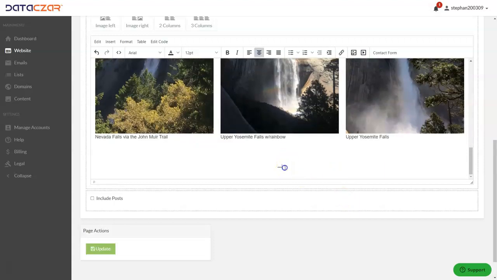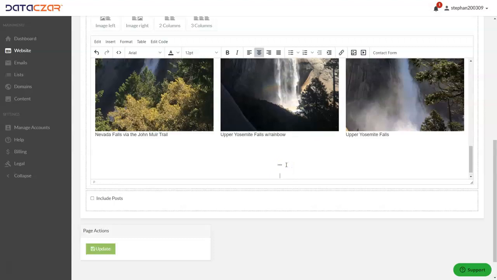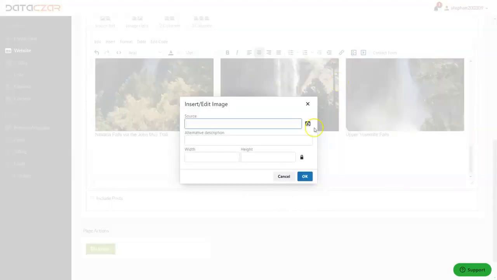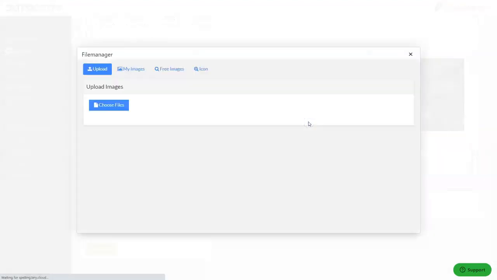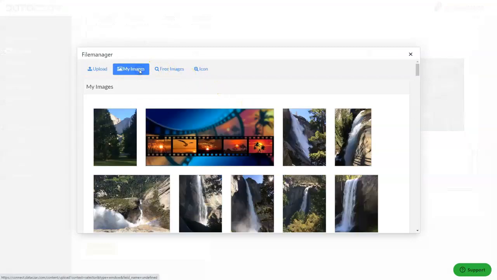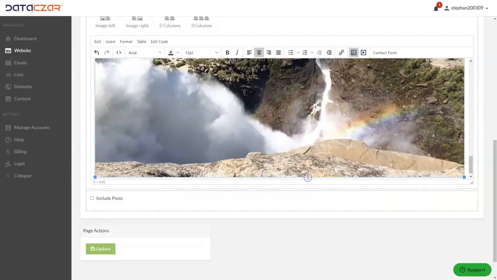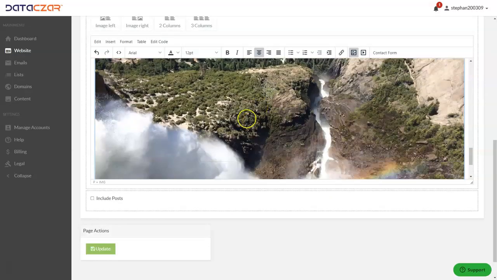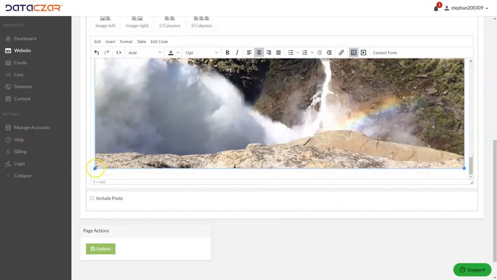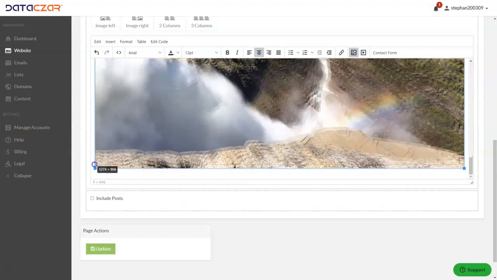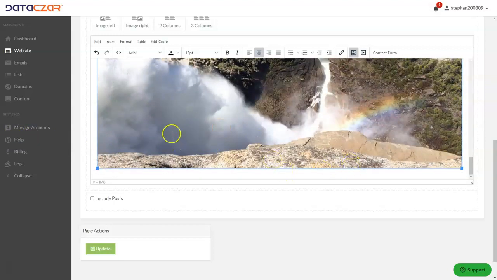So to keep the formatting, you just click Enter. Get your cursor below that so you're back to regular formatting. Click the Insert Edit Image icon. Click the up arrow. Go to My Images, and we're going to use this image of Upper Yosemite Falls looking down, so we click OK. And we can size the image by dragging the corner, but we're going to leave it large. And then we're going to add a description.